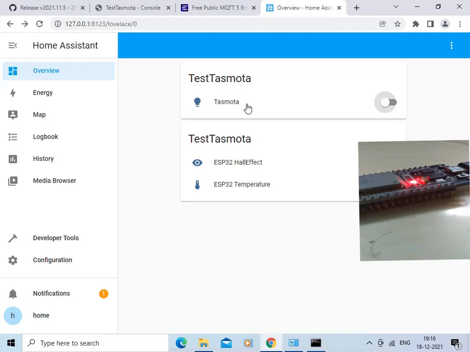If your broker is giving you a problem, then you can use another broker. Now in this video we have seen how to set up the Home Assistant on the PC or the laptop, and we have integrated our Tasmota device with the Home Assistant.